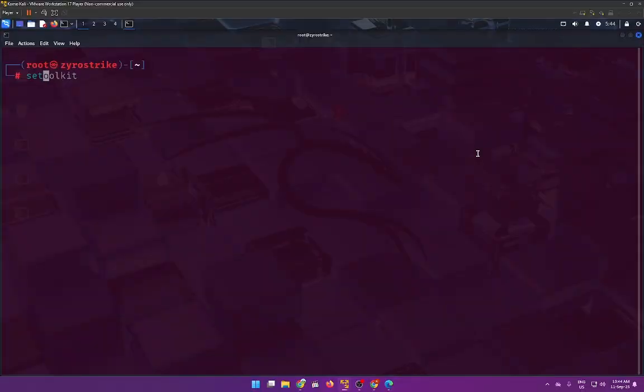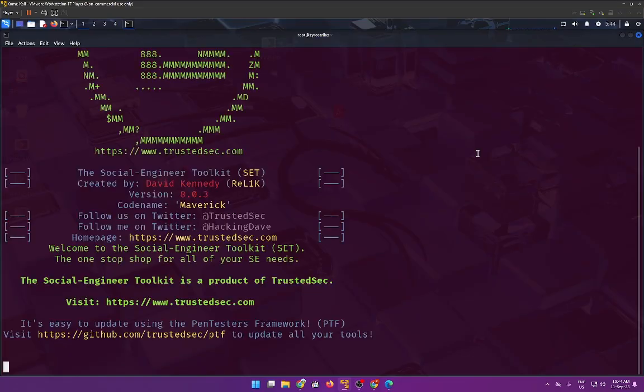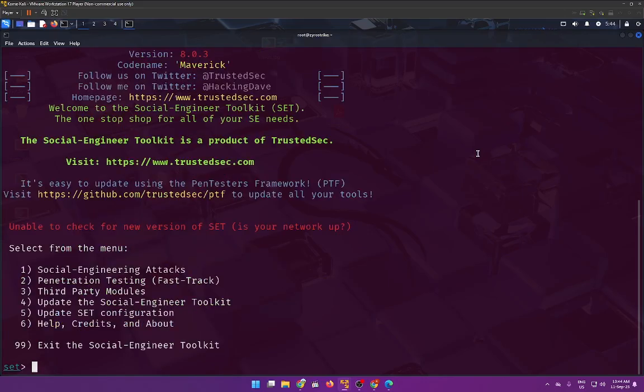I'm going to be using a tool known as the Social Engineer Toolkit, or the SEToolkit. Through it, we are going to set up a credential harvester attack and then email the link to our victim. When the victim receives this email, they are going to click on the link, and when they try to log in, we are going to harvest their username and their password.